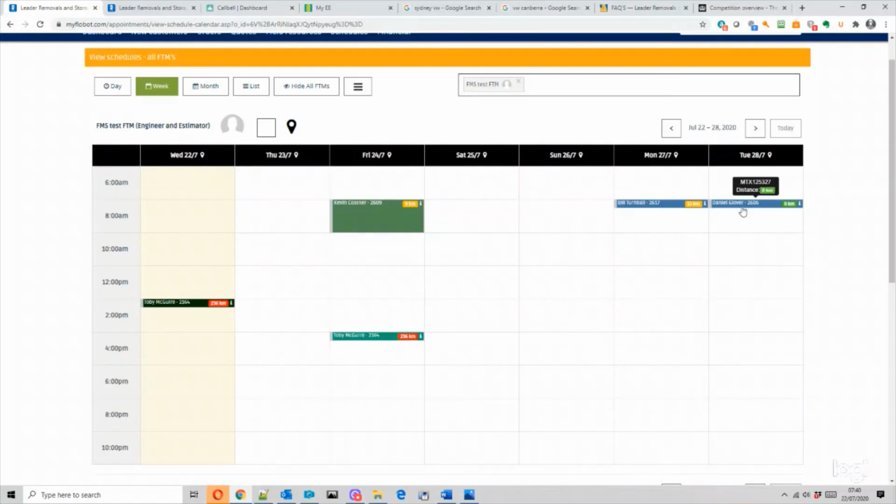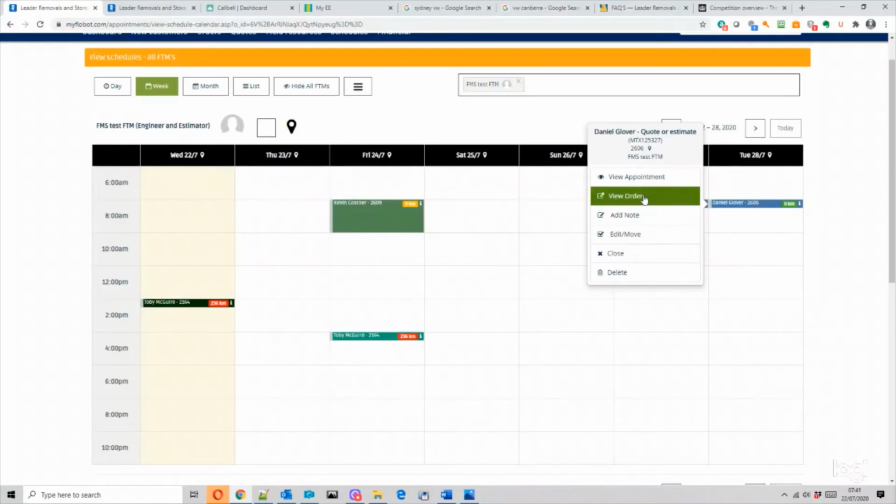As you can see now, we've made an appointment for our FMS test FMN at FTM. It's a bit of a mouthful. That's our estimator, to go and meet Daniel Glover at this location at this time, and that means it will go right into his app now, or her app, and tell them where to go, and we'll cover that on another video.